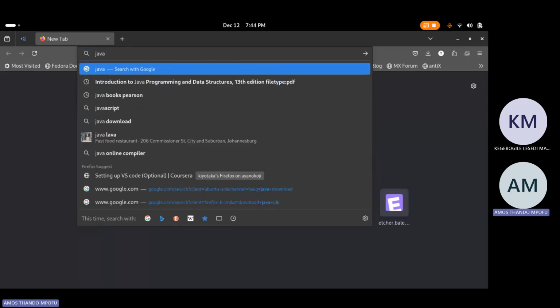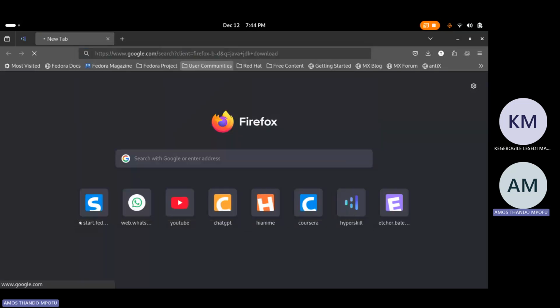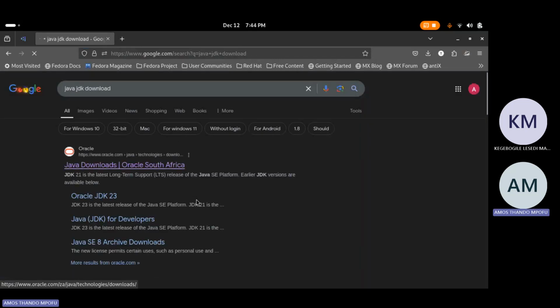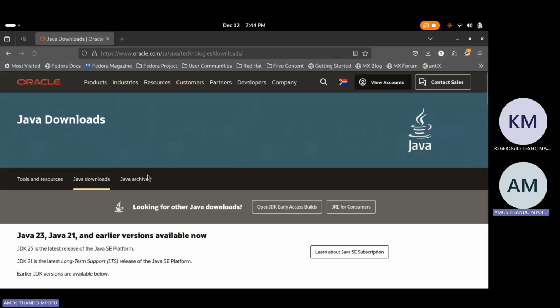So I'm going to say Java JDK download, and then it's going to load. And then remember, we talked about Oracle, the company Oracle. It's the one that now owns Java, right? So I'm going to click on Java downloads.